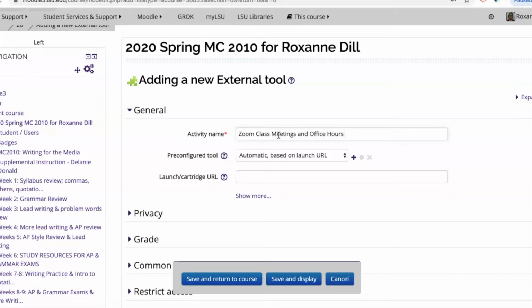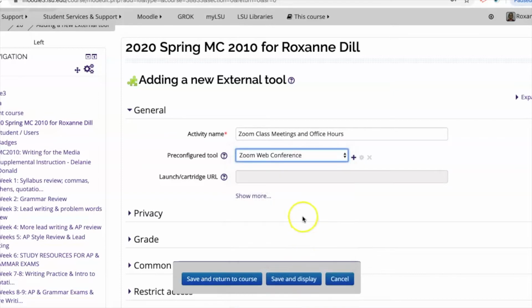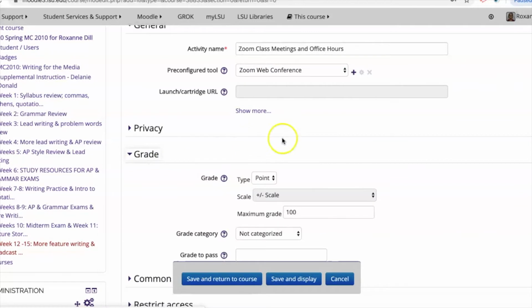Because whether you have meetings alone, office hours alone, or both, you really only have one place where you're going to set those up. And so it's going to be this one site where a student's going to click on and then find the individual places where they're going to meet you. So then I need to go ahead and click on this and go all the way down and click on Zoom Web Conference.